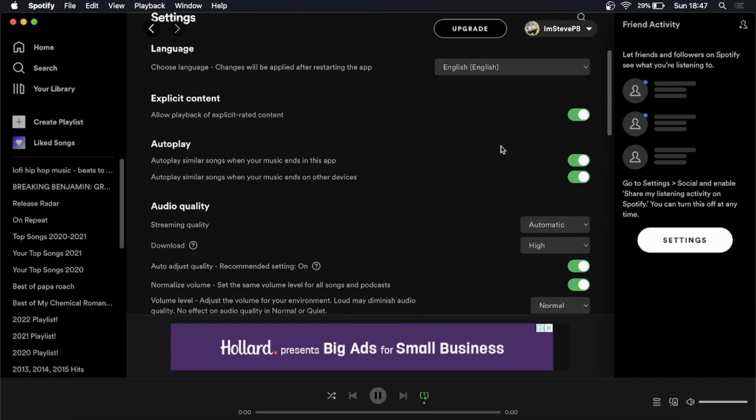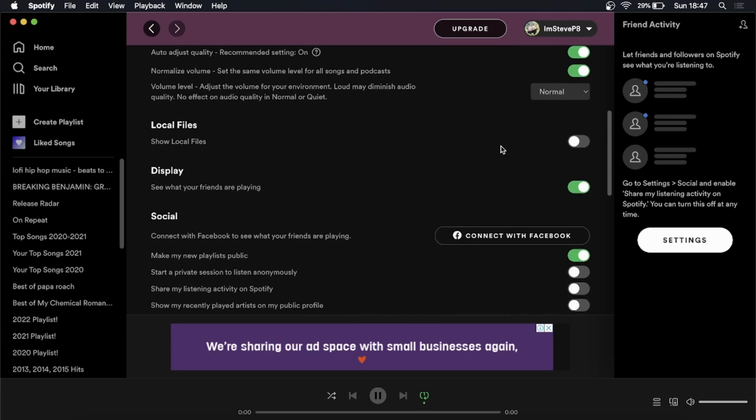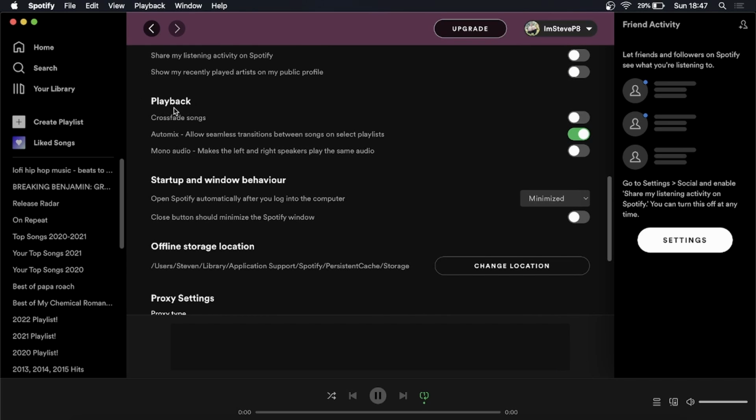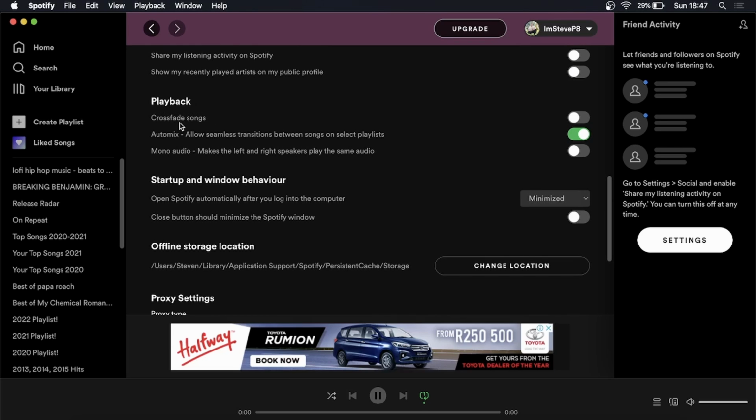Once you're on the settings page, you just want to scroll down, and here it's going to say crossfade underneath playback. So there you can see it. It says crossfade songs. What you want to do is toggle that on, and then you'll have a little bar. You can move it all the way up to 12 seconds. So it's going to crossfade for 12 seconds before the next song plays.